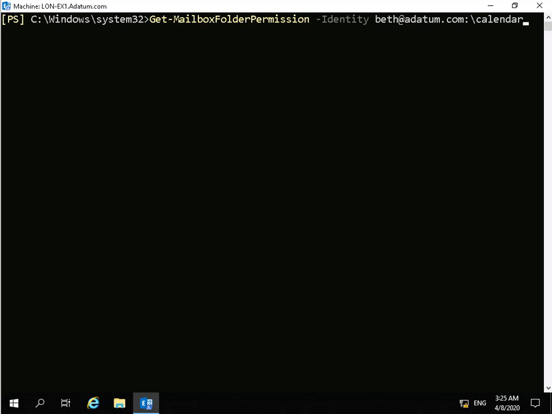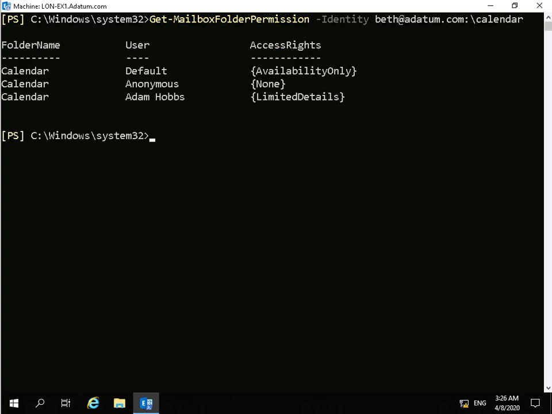The first command I'm going to run here is Get-MailboxFolderPermission -Identity beth@datum.com. We want to know permissions for the calendar for beth@datum.com, and we're interested in the calendar permissions. As we can see within here, Adam Hobbs has limited details.